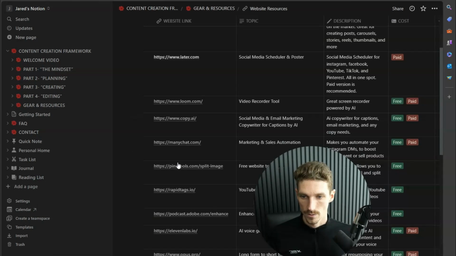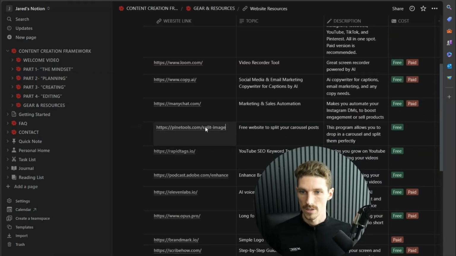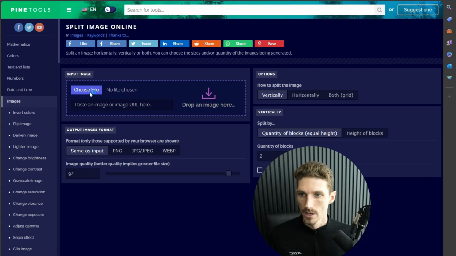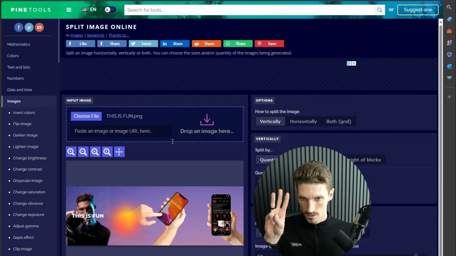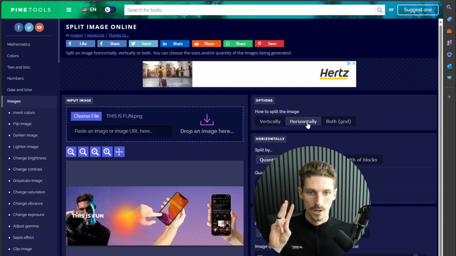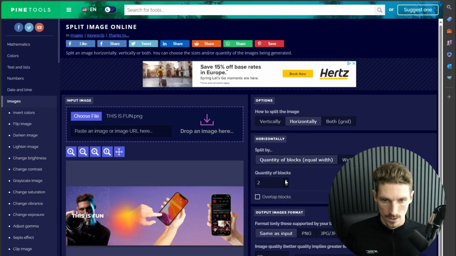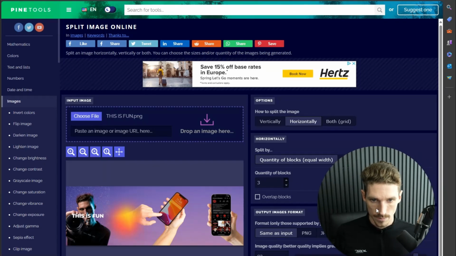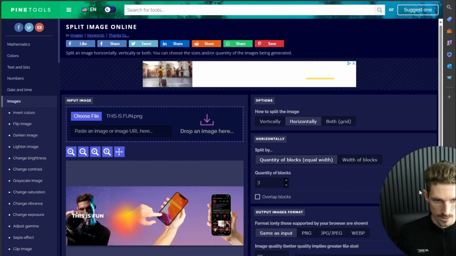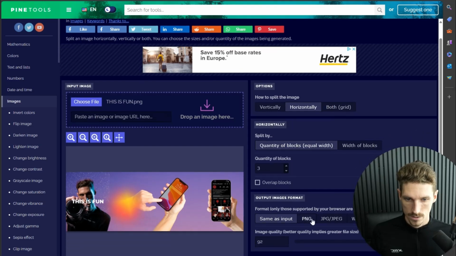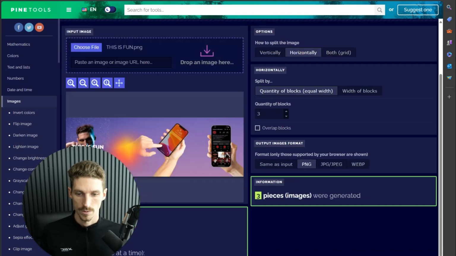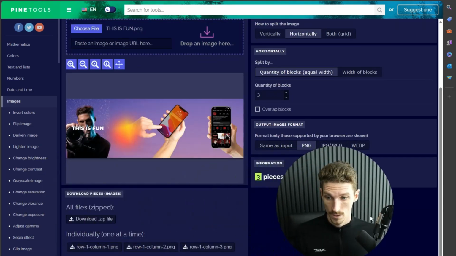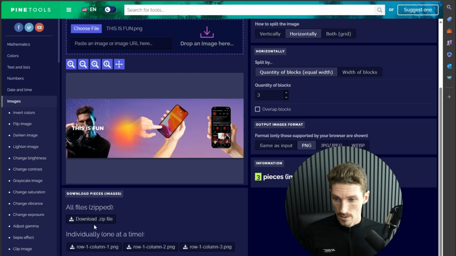You're going to look for the Pine Tool /split image. It's going to take you here. You're going to upload that 3-part carousel. You're going to click on horizontally. You're going to do a total of 3 blocks. You want to make sure the blocks are equal width. We are going to do a PNG because that's the best format that I like to work off of. And then we're going to go split image. Now it's already ready, and then we're going to download it as a zip file.